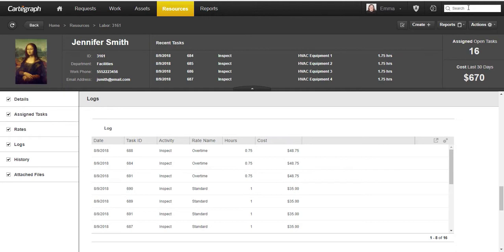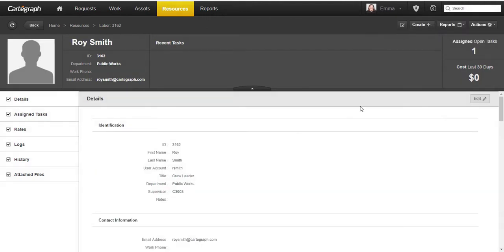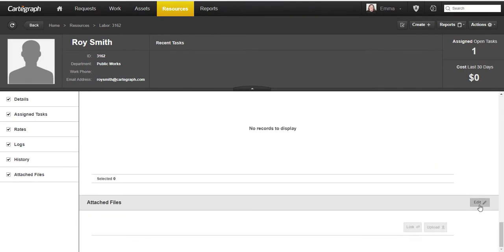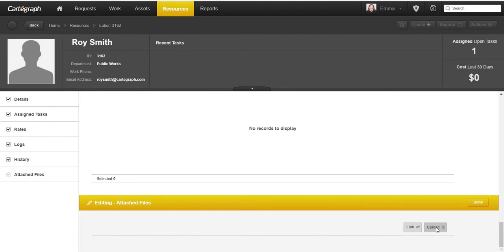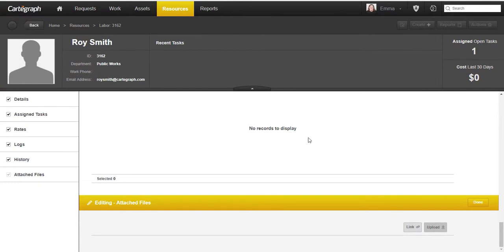I'm going to search for Roy Smith and go back to his record. I'm going to scroll down to the attachments section and hit edit and upload. I have a photo on my desktop which I will use and say open.